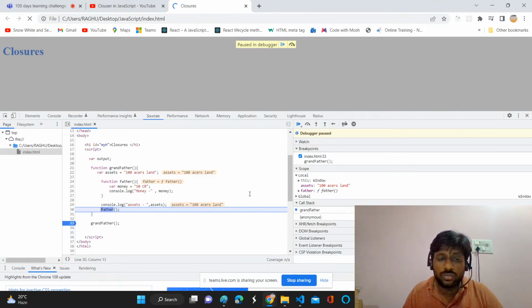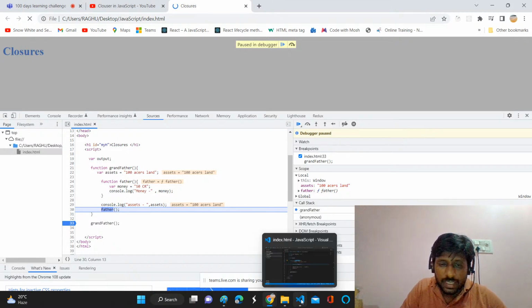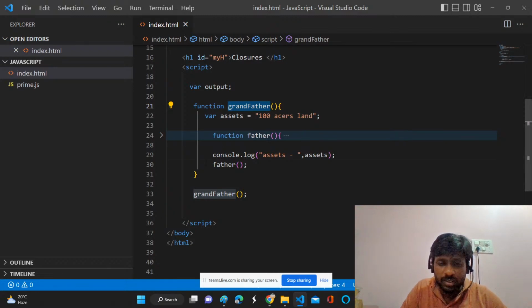Now we are going to understand the next level. I'm just invoking the father also. This father is defined in the grandfather function, and we are invoking this father from the grandfather itself. Then what will happen whenever you invoke this father? Because you still didn't come out of that function. Line number 30, where you invoke father, is inside the function, not outside it.